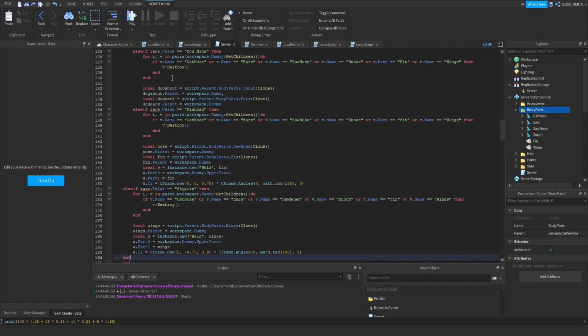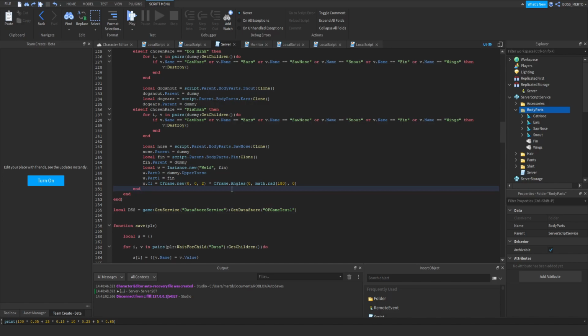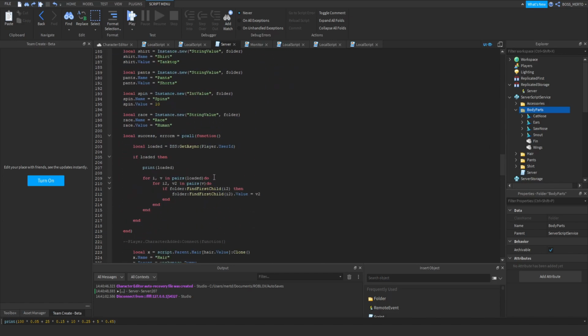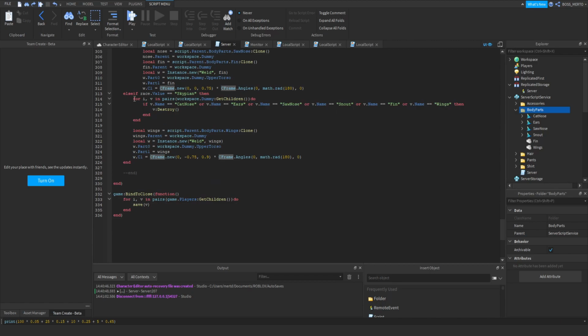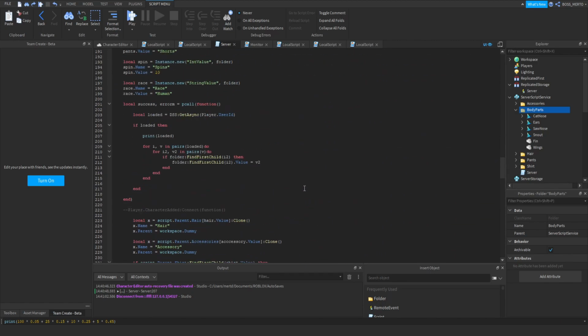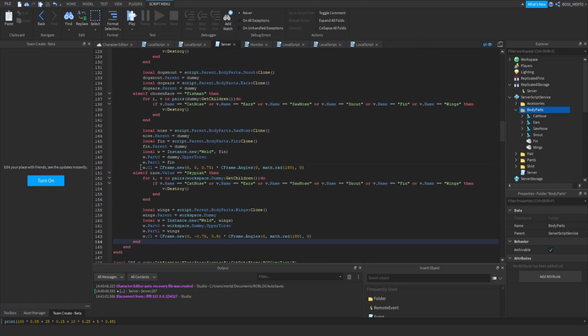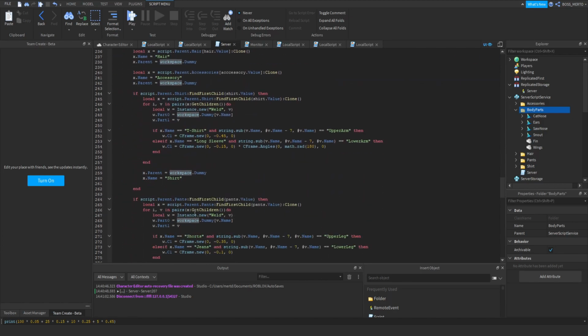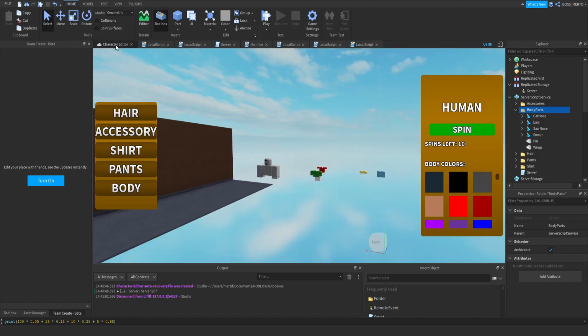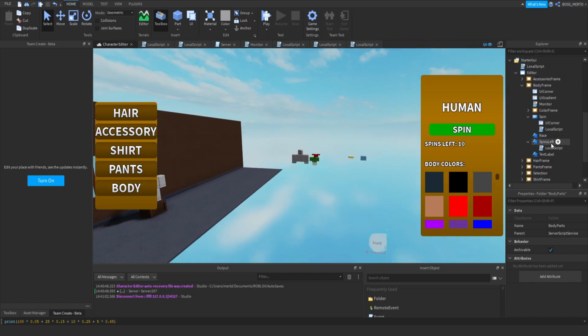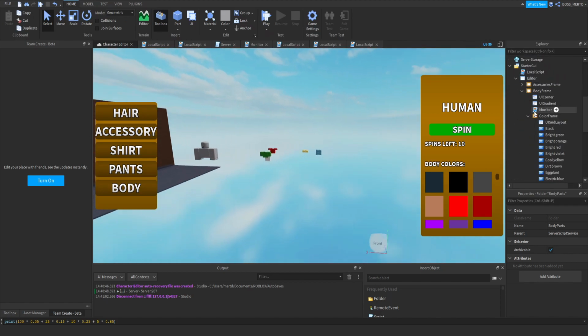Wait, never mind that. Let me just change some small things right here. So some small changes we are going to do. Chosen race. All right, there we go. But that's all about races. And now to the body colors. So how is that supposed to work?